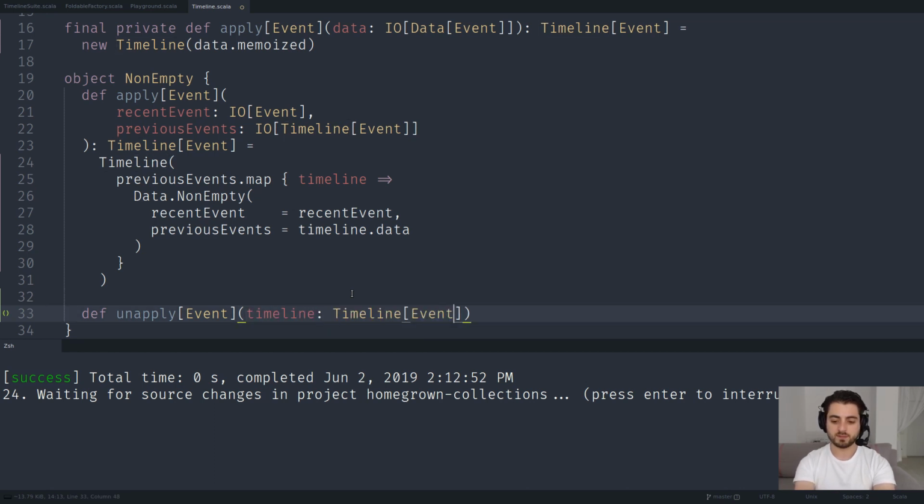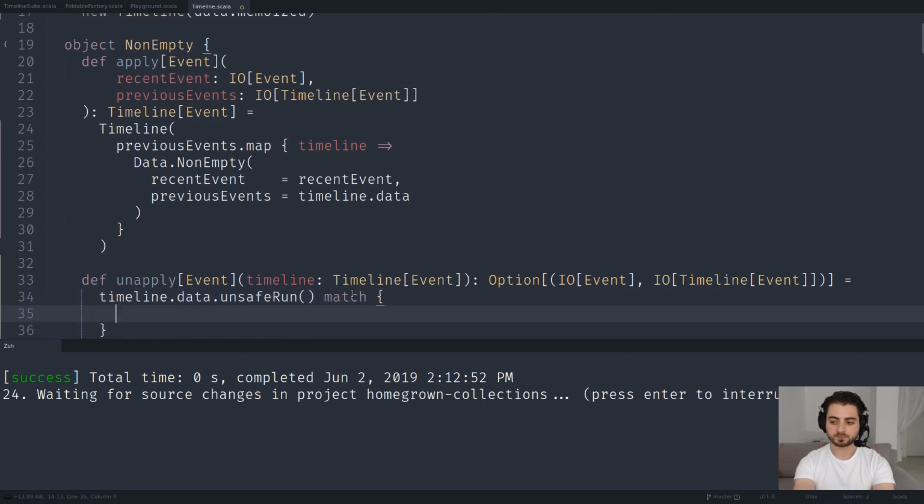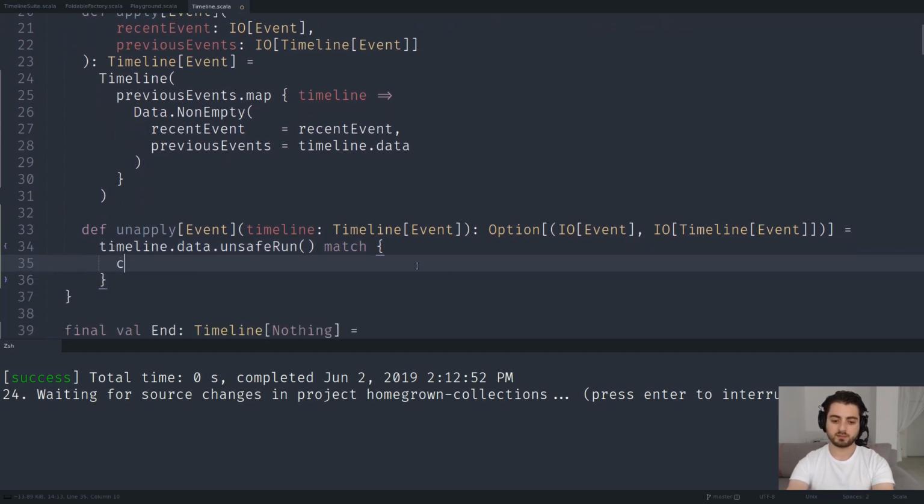Timeline of event produces an option of a tuple of IO of event, and IO of timeline of event, and it equals timeline.data.unsafeRunMatch. Okay, so basically we're delegating everything, right? So case data.end, then it's going to be None.